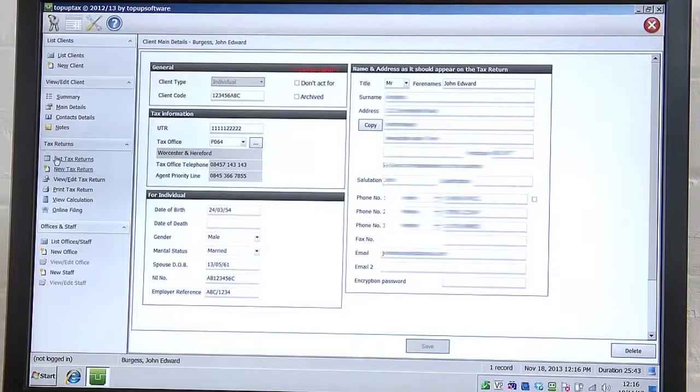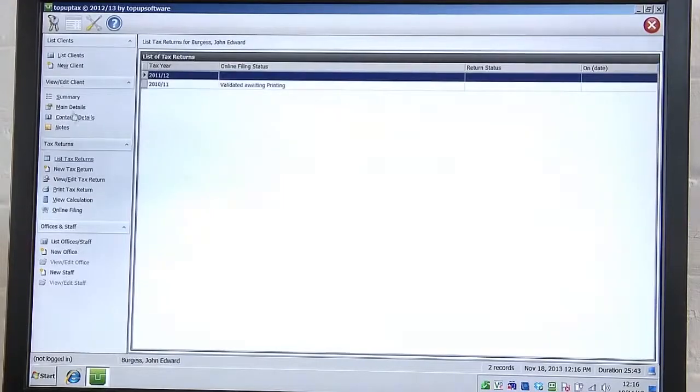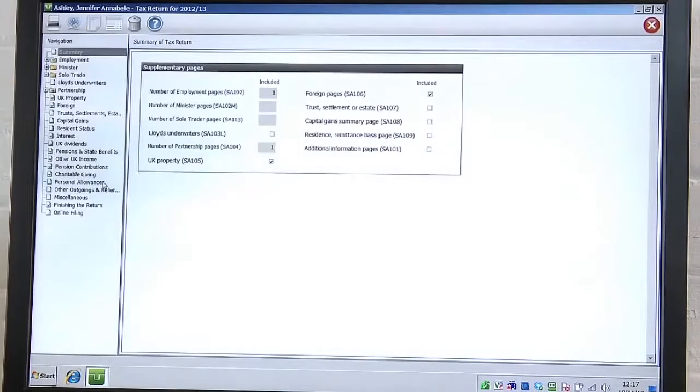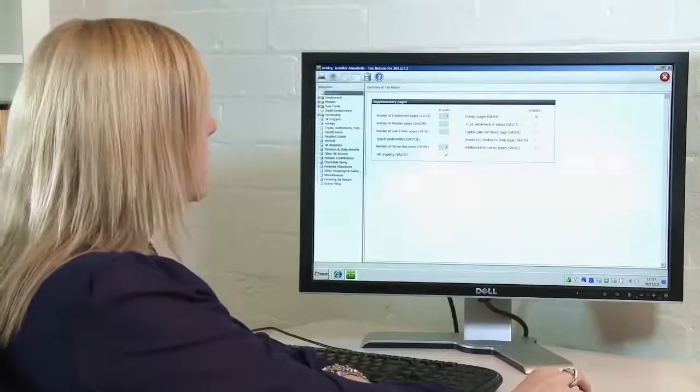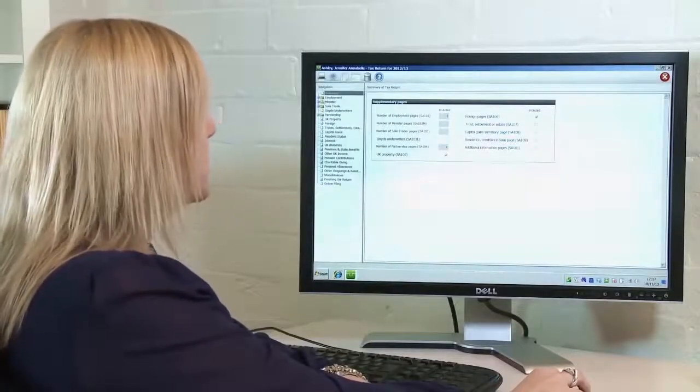You then need to click on List Tax Returns on the left hand side of the screen. The following screen will appear. You need to highlight and then click on View Edit Tax Return 2012-13. This then opens up the tax return programme. As you can see, there is a tree down the left hand side of the screen that you just need to work through, completing the information as applicable to yourself.